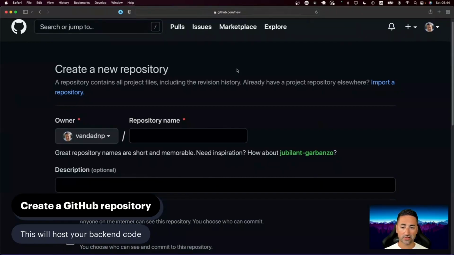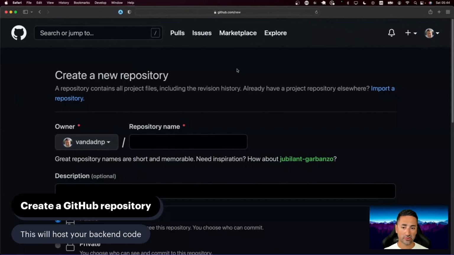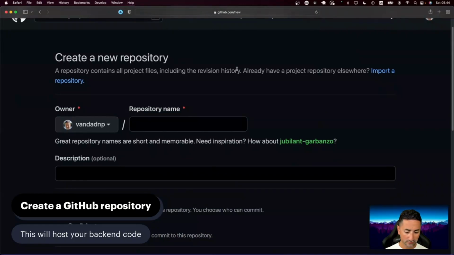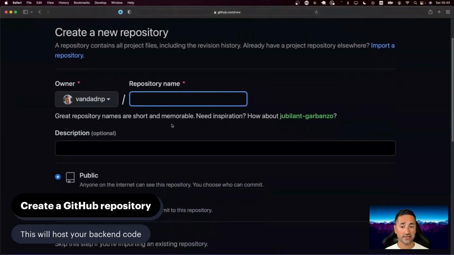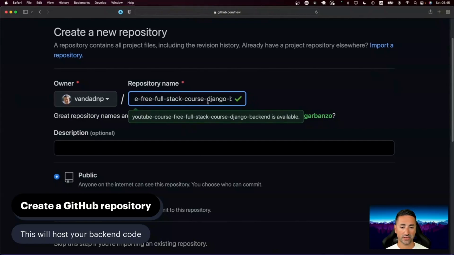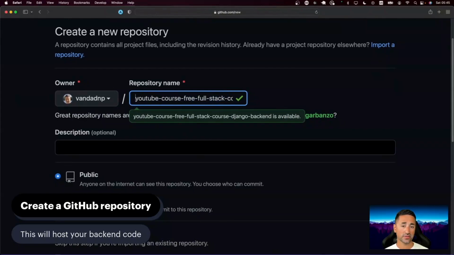As you can see, I'm in the create a new repository section of GitHub. I just went into my profile and pressed the new button for creating a new repository. In here, I'm going to give it a name. I'm going to say YouTube course. I usually start my repository names with YouTube course so that I know it's a course that I've created on YouTube. Then I'm going to say free full stack course, and let's call it backend. Okay, maybe Django backend. So that's the name that I assign to this repository.